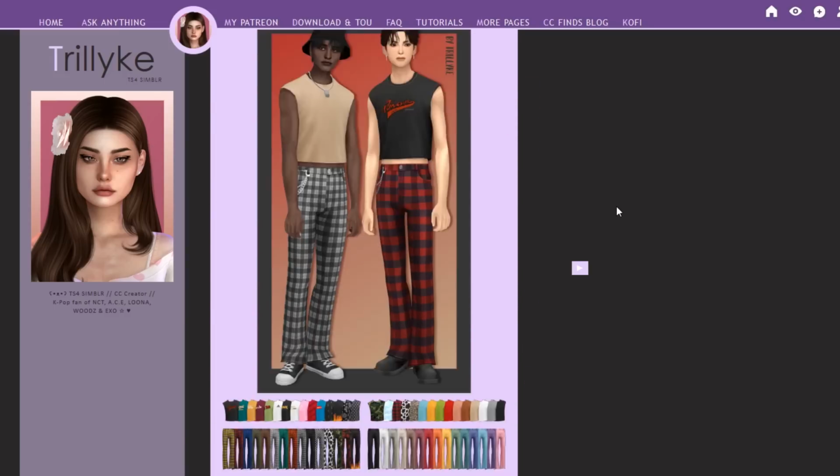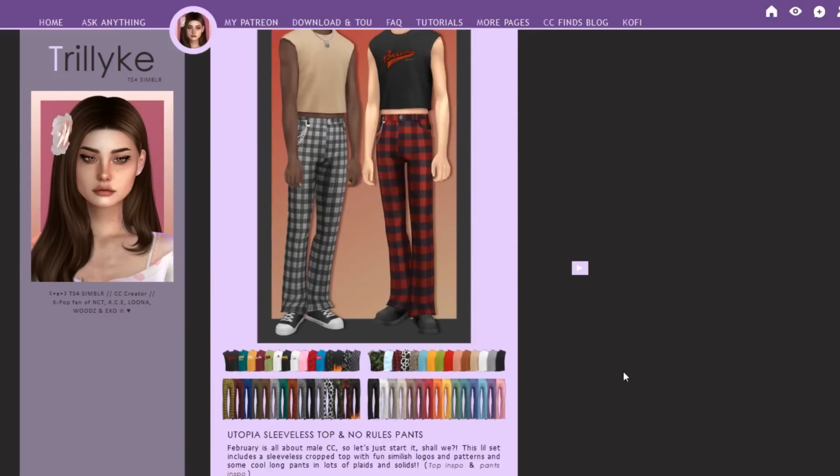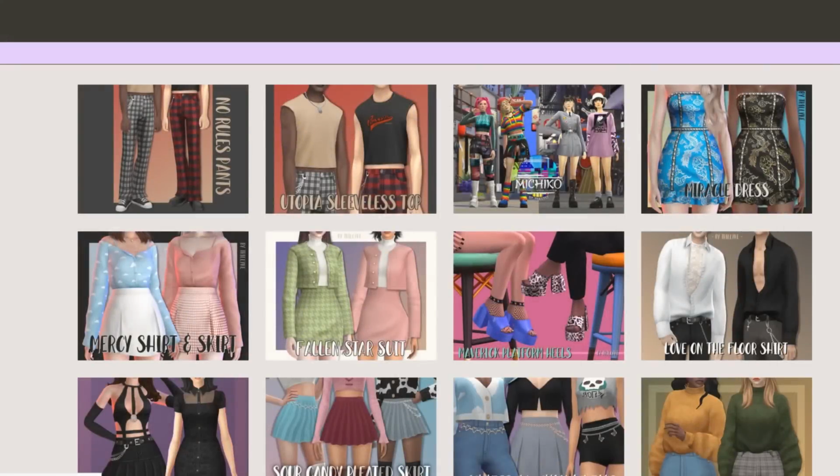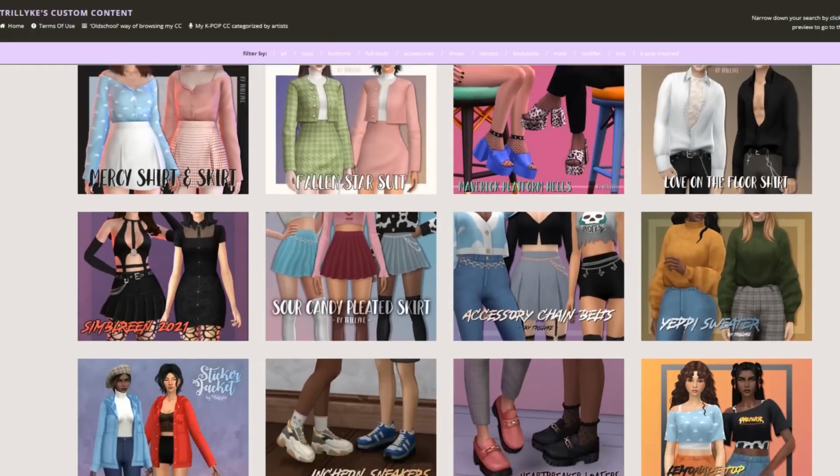You can just scroll down their page and see their feed, but if you're specifically looking for their custom content, you can just go up here and click on the downloads link, and then you can see all of the CC that they posted.